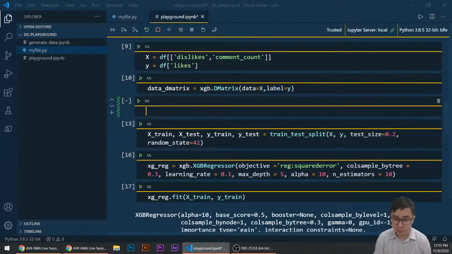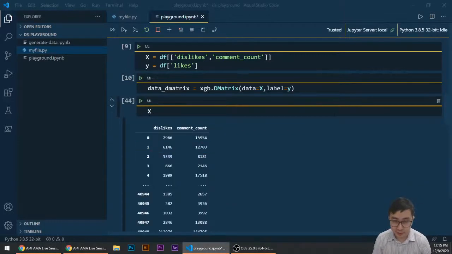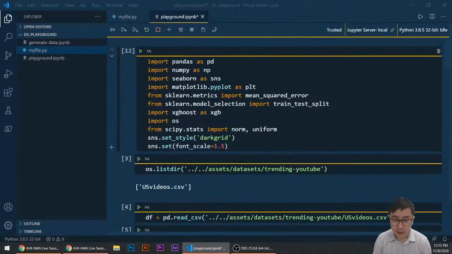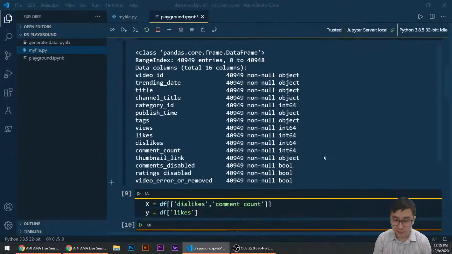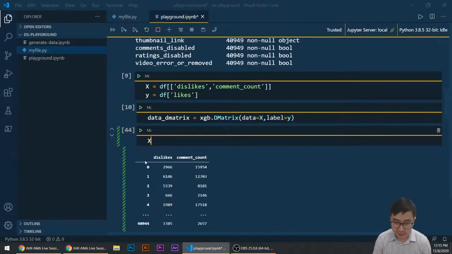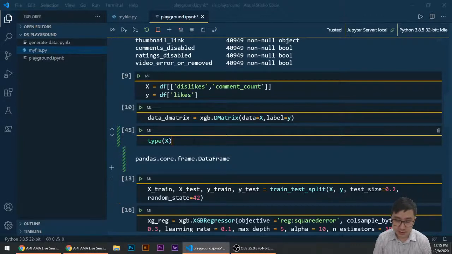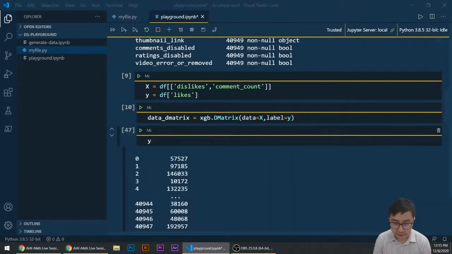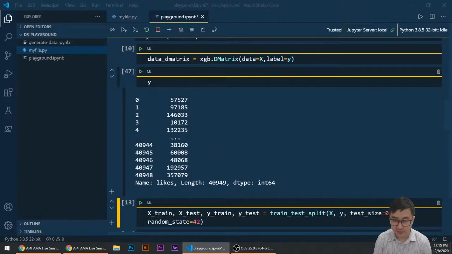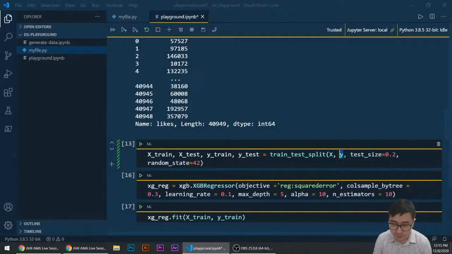So let me just show you, for my example, what X looks like. In my simple example here, this is a data set of trending YouTube videos. Each row is a YouTube video. X here is a data frame. You can see if I do type, it says it's a data frame. If I check Y, it's a series. It is just a series of numbers.